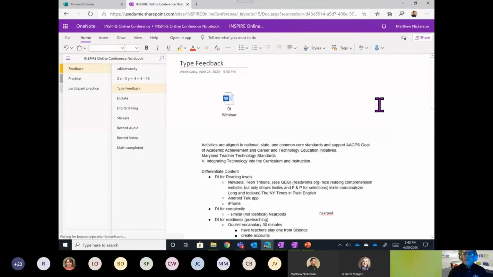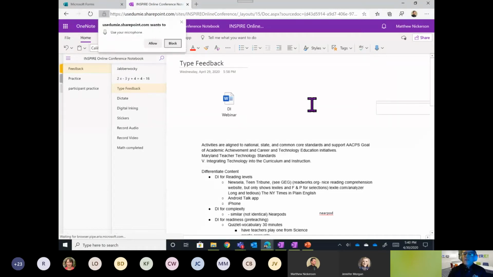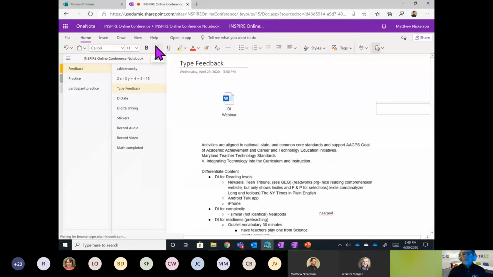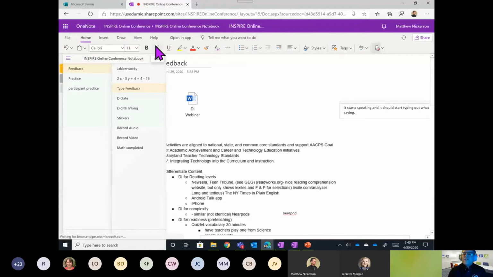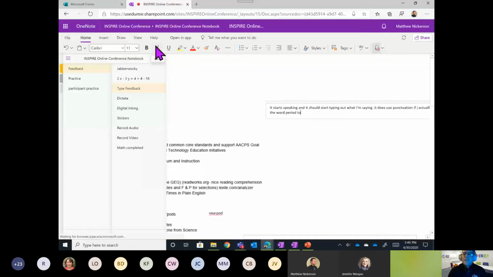But like typing, it will do it wherever you put the cursor. So again, open canvas, put your cursor anywhere you want, click on dictate, and just give it permission and start speaking. And it should start typing out what I'm saying, period. It does use punctuation. If I actually want the word period to appear there, I think I just did it correctly. I said word before I said period. You can see a difference there.